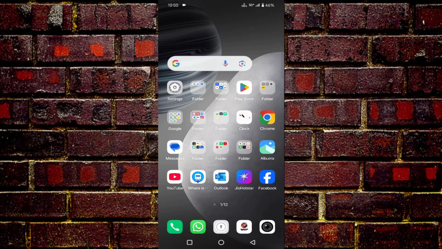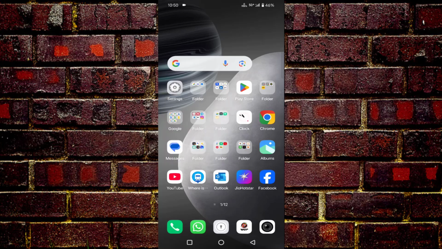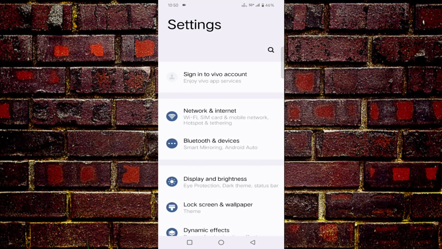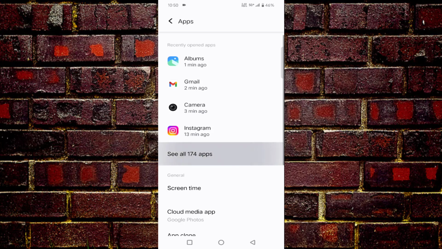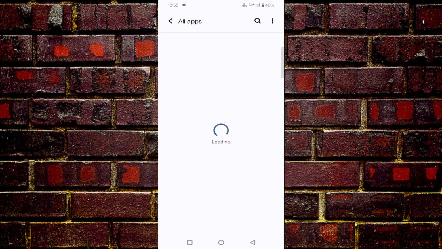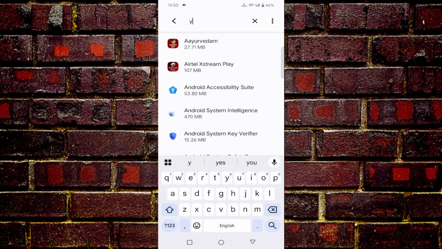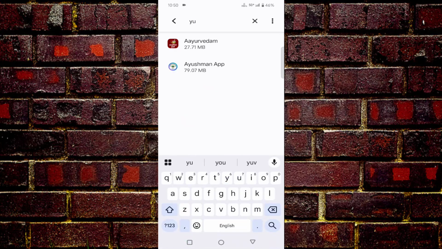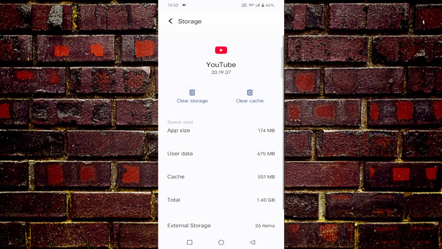First of all, what you have to do, you have to just long press on your YouTube app, then click on app info, or you can just go to the settings, click on apps, click on see all apps, tap on the search button at the top, then search for YouTube, tap on the YouTube, tap on the storage and cache.